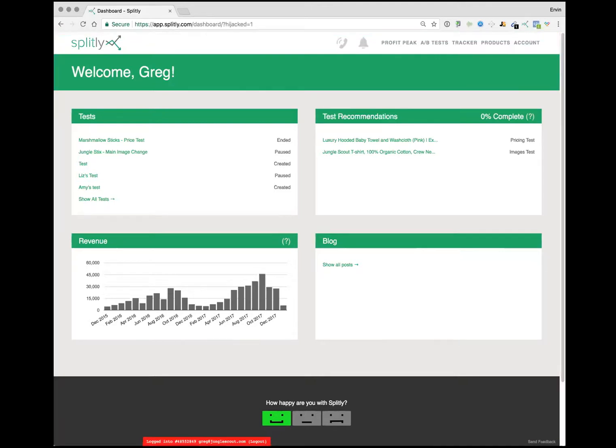And this red screen is making sure that I don't do anything stupid to this customer's account. So right here on the dashboard, we can see a series of boxes. We can see all the current tests that we have created and any tests that are running.